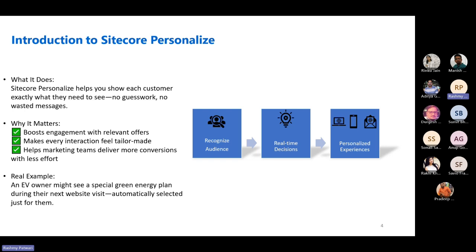It used to be a single product, and now it's split into two. There is Sitecore CDP as a separate product, and then there is Sitecore Personalize. So customers can buy either one of them or both, depending on their needs. So what does it do?